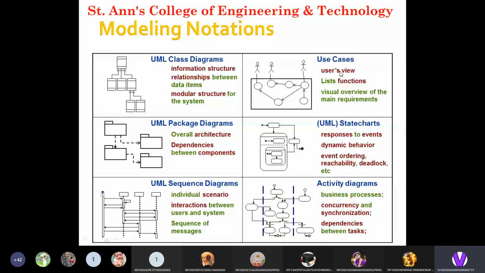So use cases give the prospective users' view, a list of functions, and a visual overview of the main requirements of the system that can be understood by using use cases. Then UML package diagrams show the overall architecture and dependencies between the different components which can be developed in the UML package diagram. So that is also one notation we have to follow.